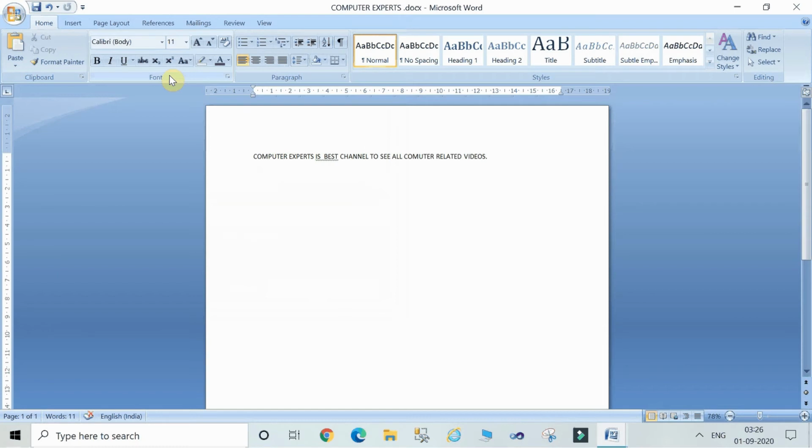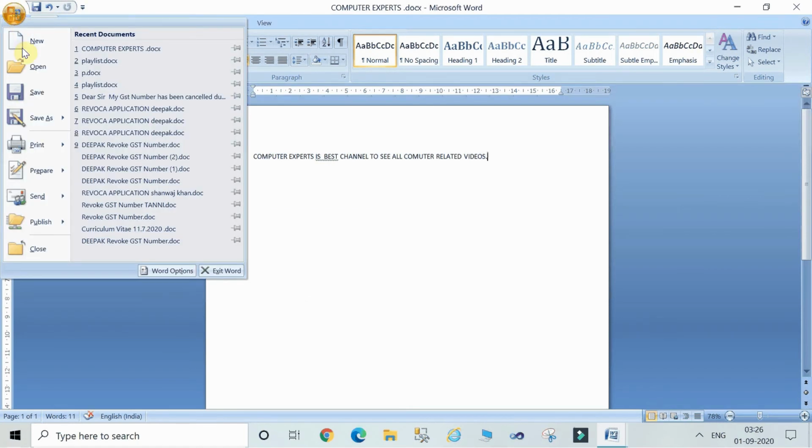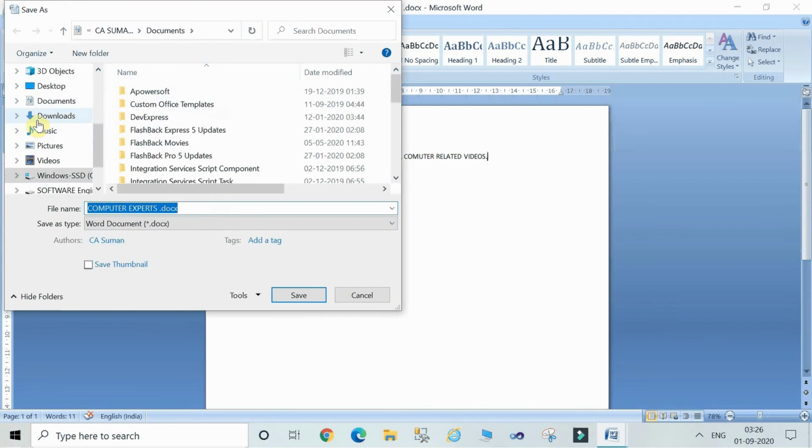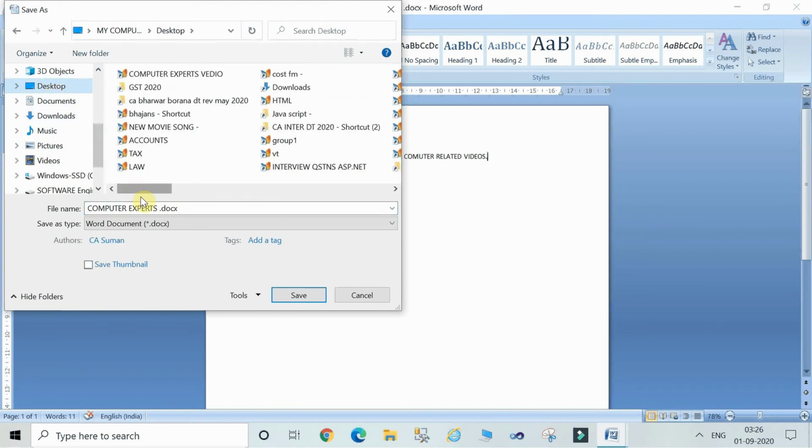But this file has been saved by default to the my documents, but I wanted to save this file on certain another location, like I want my file to save on the desktop. For this, just click on this again, save as, and from here click on desktop, and now change the name if you want to, otherwise just don't change.